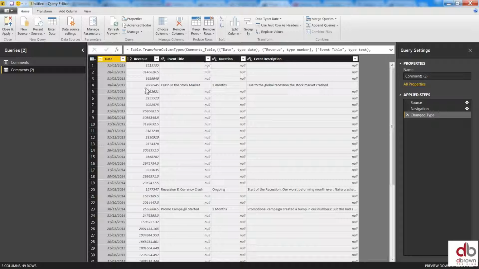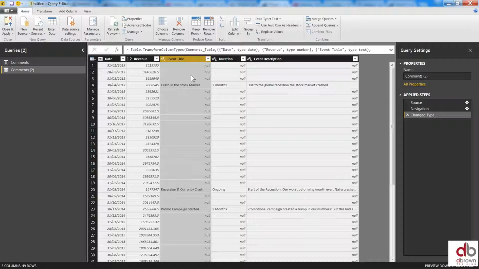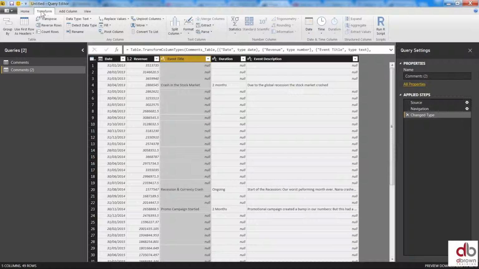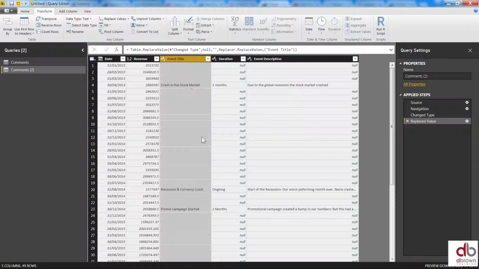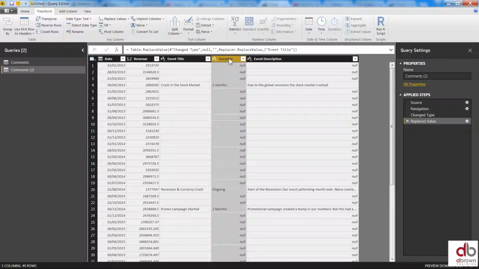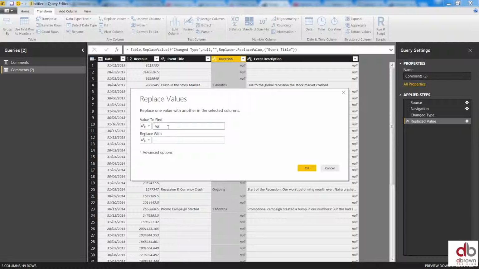So now I've brought this in. What I want to do to clean this up, I can tell the system that all these places that have null, null, null, I want to replace them. I don't like all this null, null, null. So I'm going to transform my data, and I'm going to replace some values. I'm replacing, let's say, null with nothing. So I've replaced all my nulls with nothing. In this column as well, I'm going to transform, and I want to replace values. I'm also going to replace anywhere that's null with nothing.